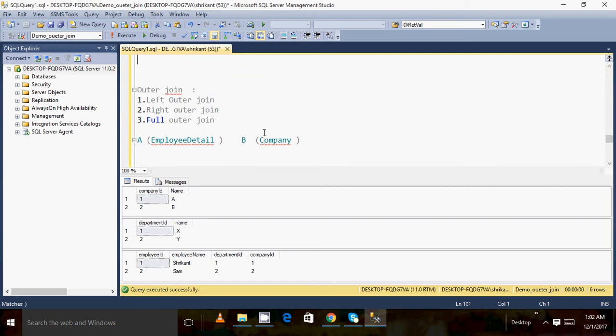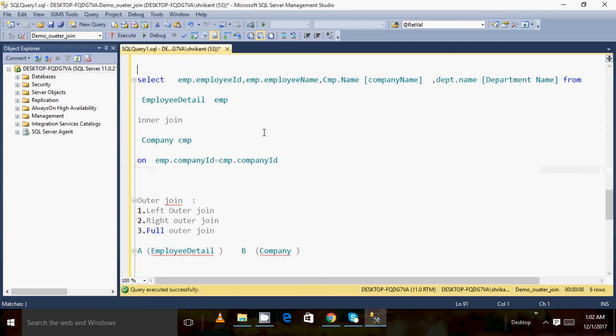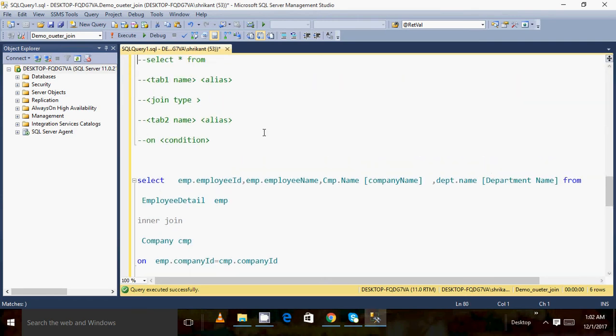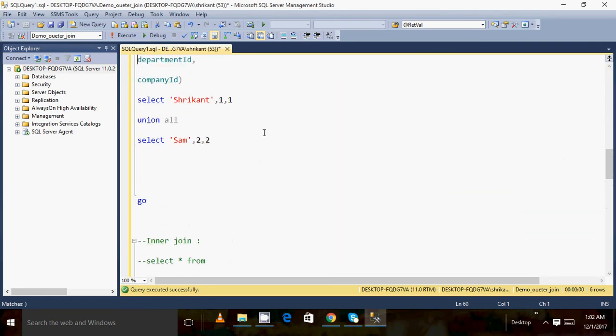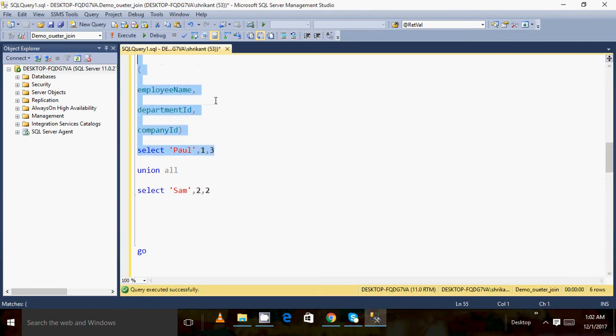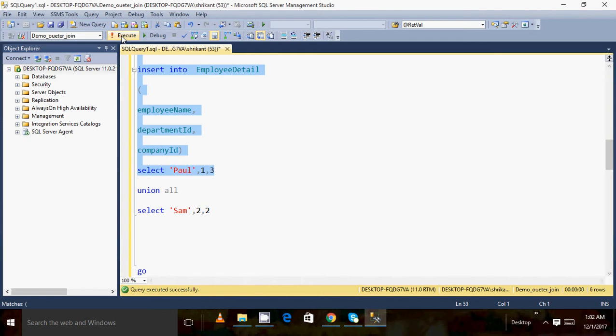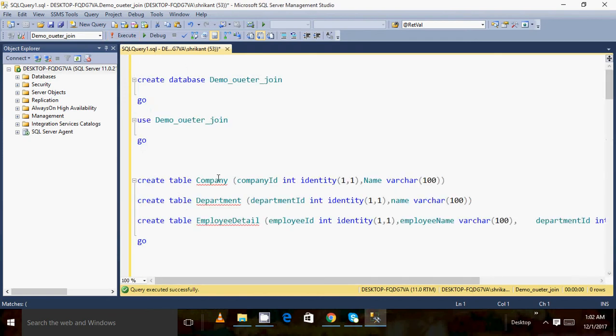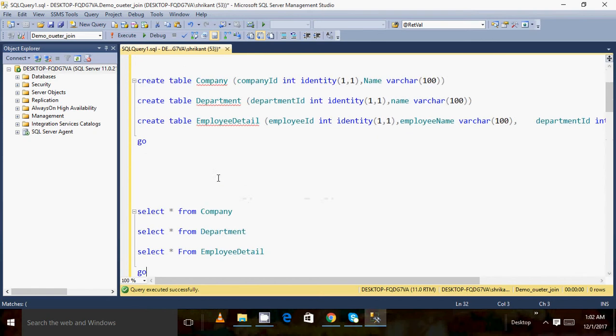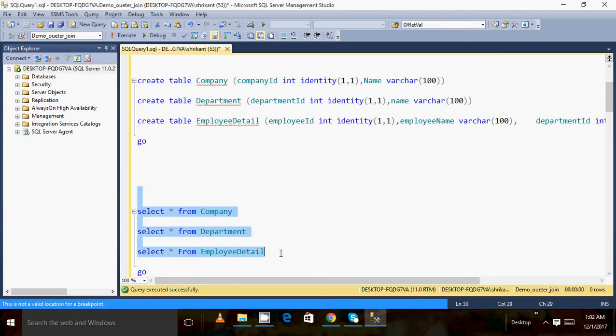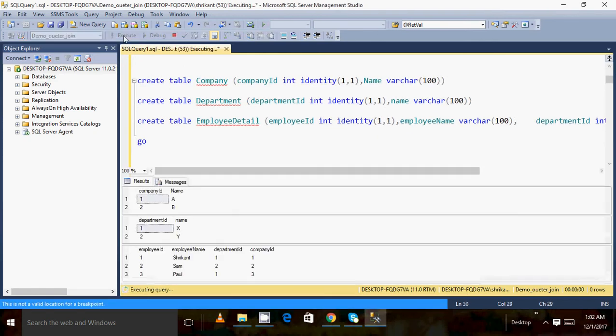So for that, what we have to do here is insert one more record in the employee detail table, let's say Paul, with company ID equal to 3, and we don't have a company ID equal to 3. Let's execute it. Now if I execute all these three queries and try to see the data inside them, let's select these three queries and execute.